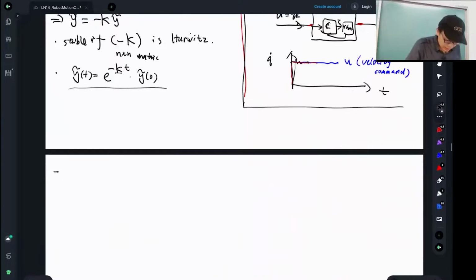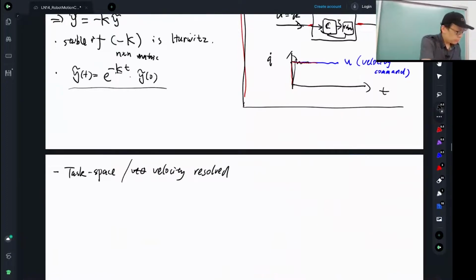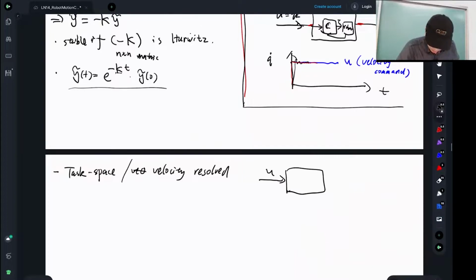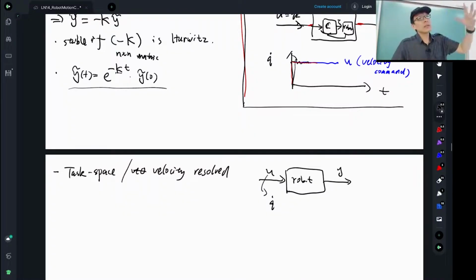Now we have task space. First, task space velocity resolved. I think we started talking about this last time, but I was in a rush a little bit. So what we have is this is our u, this is a robot, this is y, and this u is still the same assumption. It's q dot. You can directly tell what the joint velocity is, and the robot can achieve that joint velocity immediately. That's the assumption we make.